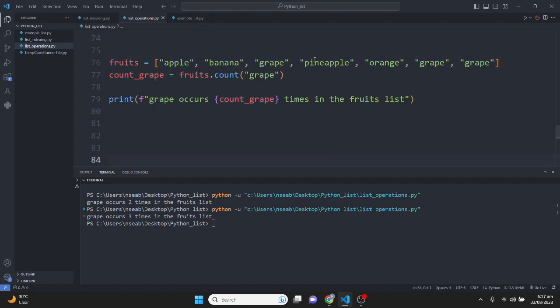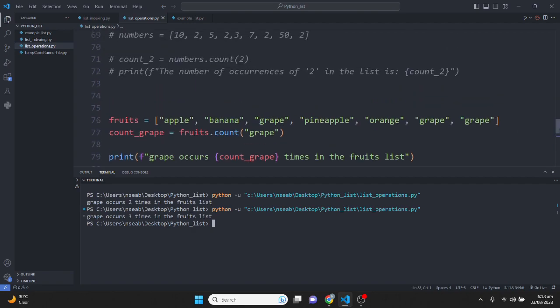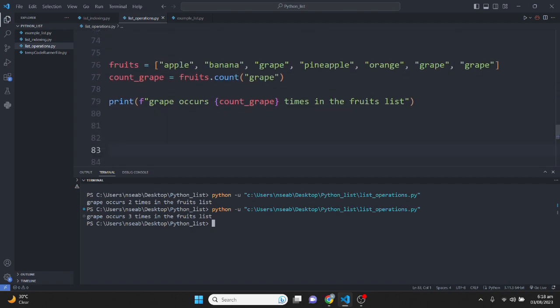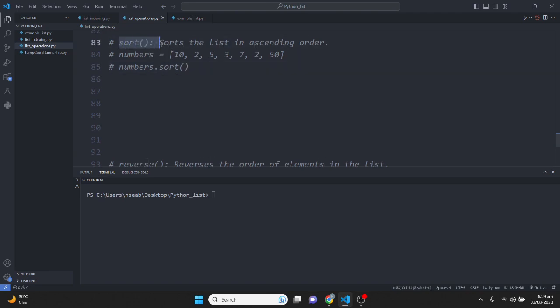When we had 2 occurrences of grape within the fruit list, what was returned to us said grape occurs 2 times in the fruit list. We did not have to write 2 here. Now that we have 3, what's returned to us says grape occurs 3 times in the fruit list. So that's the benefit of interpolating. It allows the values to be dynamic. I hope you are able to see how the count method returns the number of occurrences of a specified element within a list. We also have the sort method.